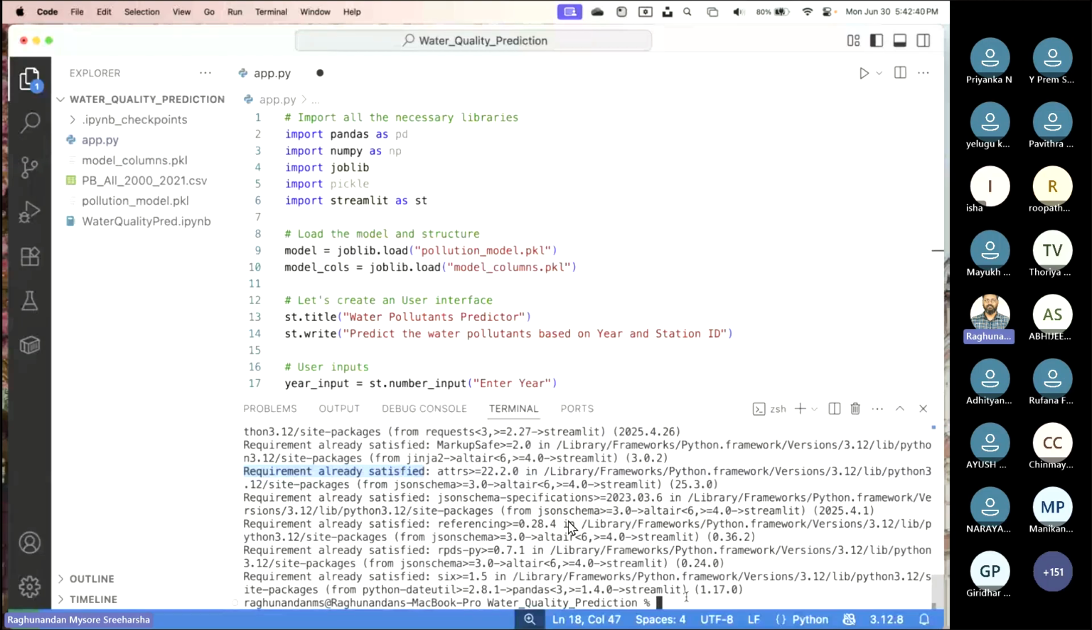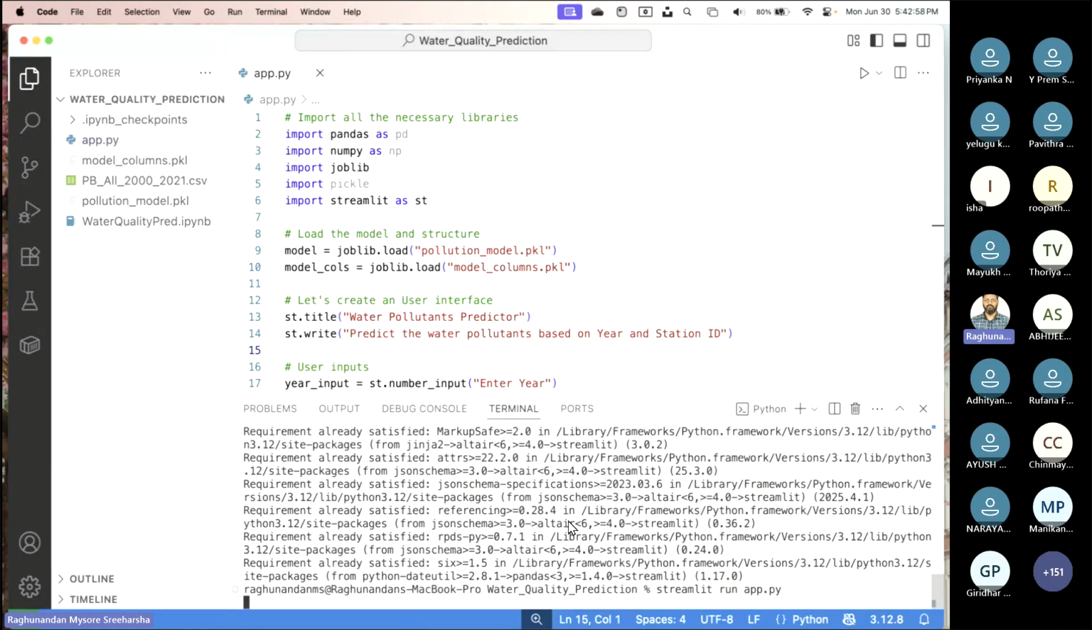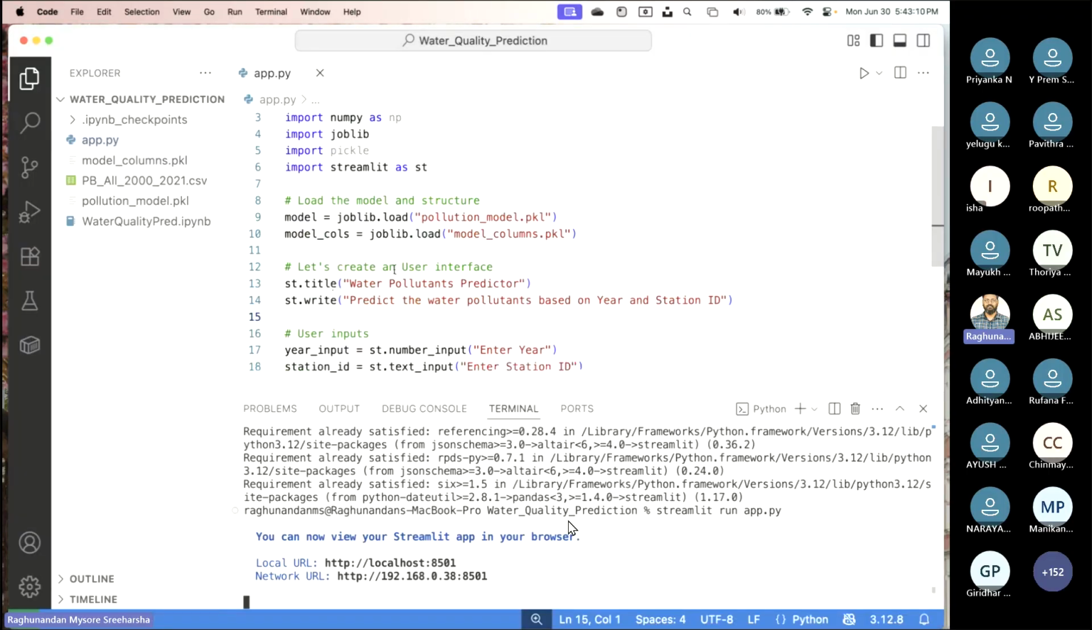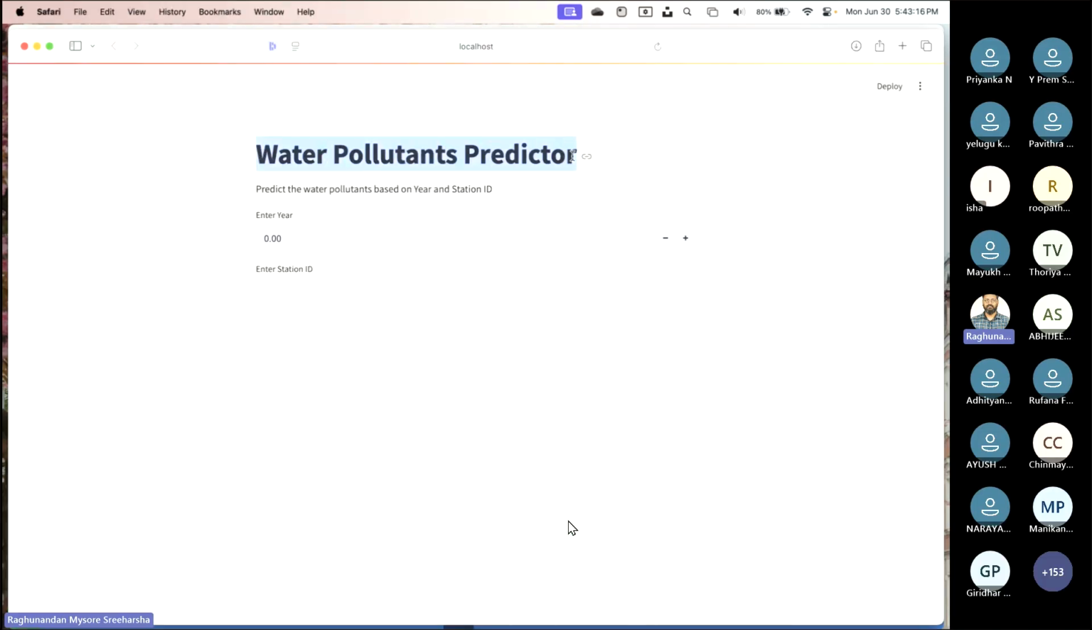In order to run this Streamlit app, first save this, then use the syntax streamlit run app.py. Streamlit run app.py. Now when you press enter, this is going to open on my default browser, and it will start to run. Now look at this. What was our code? We said our title should be water pollutant predictor. Look at this, the title is water pollutants predictor, right?